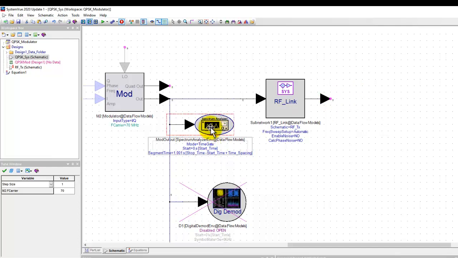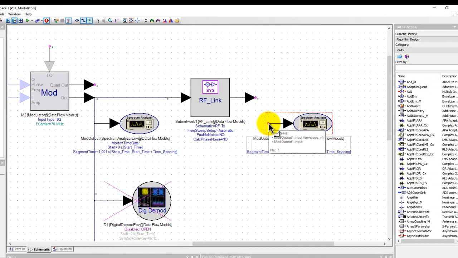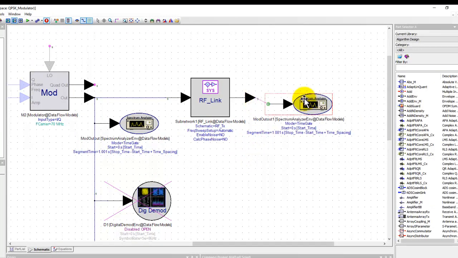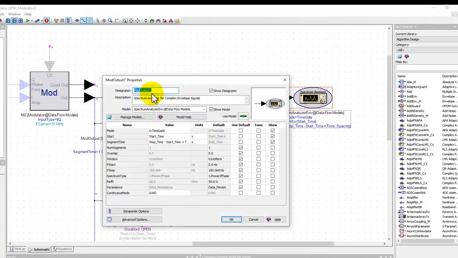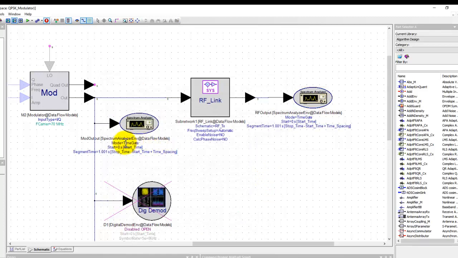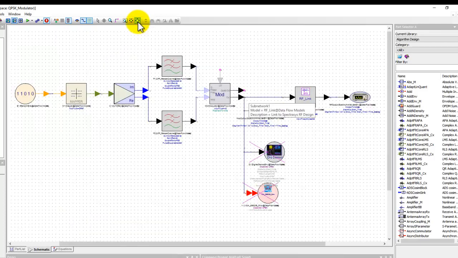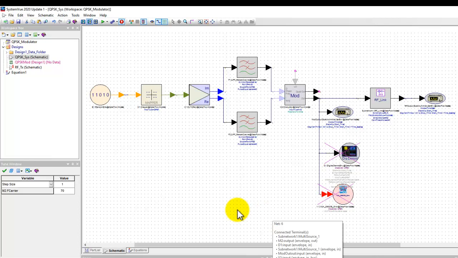Now, in order to see the output spectrum, we could connect the same spectrum analyzer sink at the output, and we can give it a new name, say RF_output or RF output, as we may want to call it. So once we give it as RF output, we can distinguish which signal we are looking at when we perform simulation. Now we have the complete mixed signal representation ready for us to simulate.